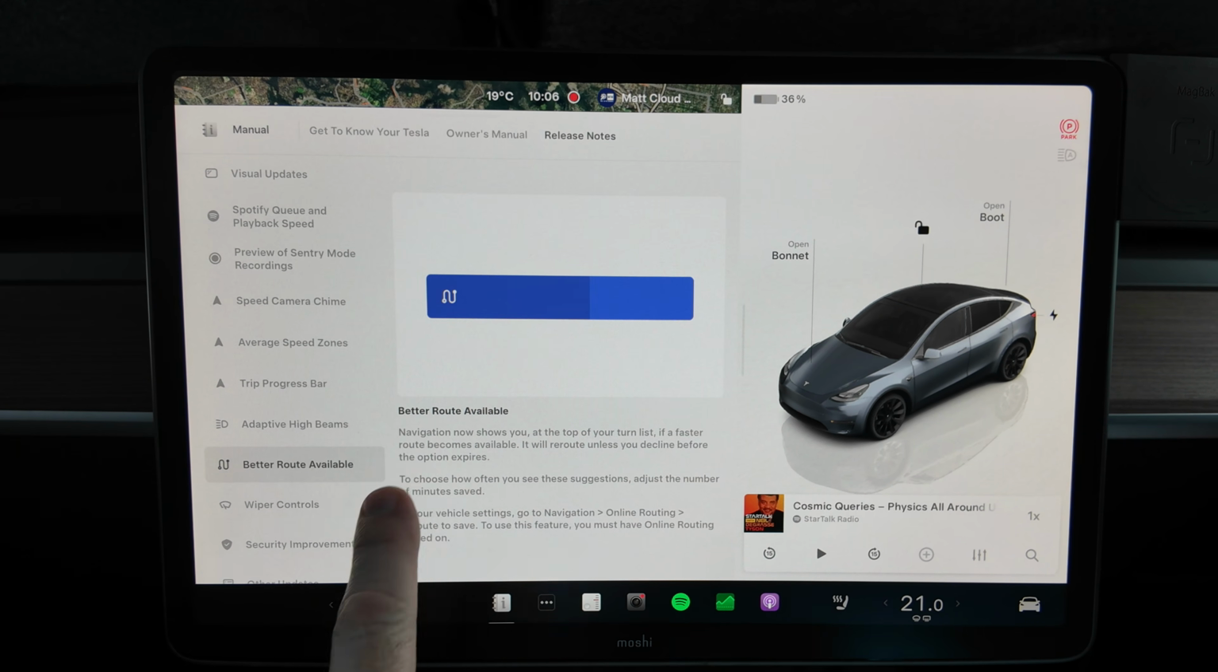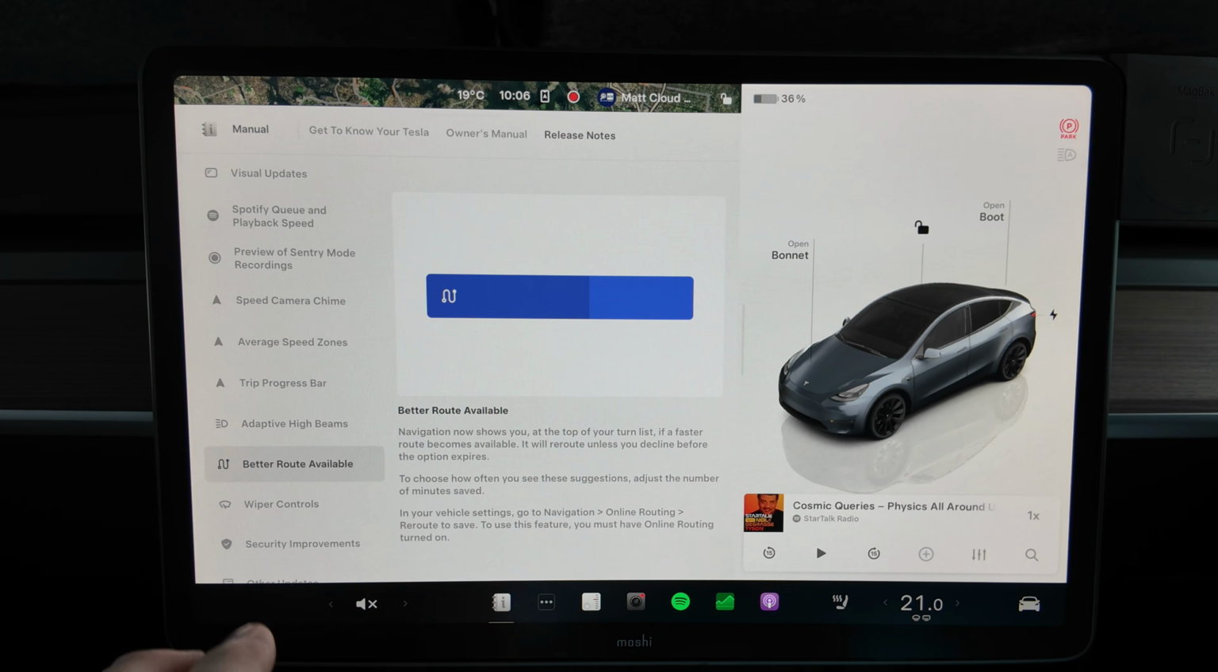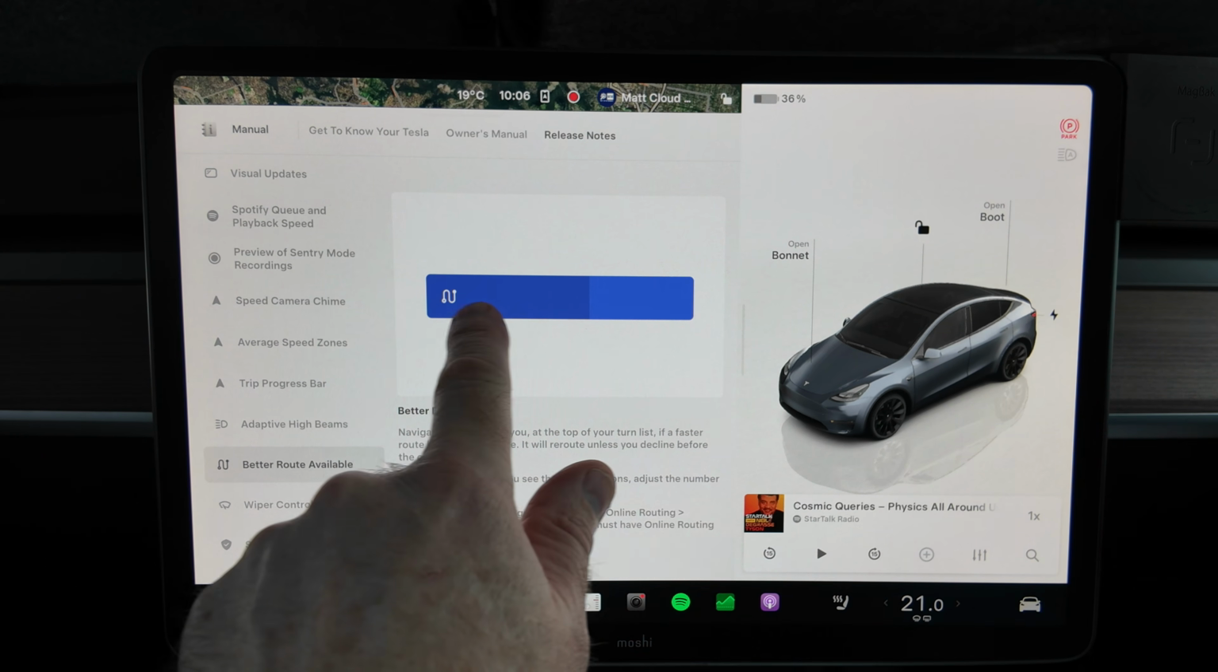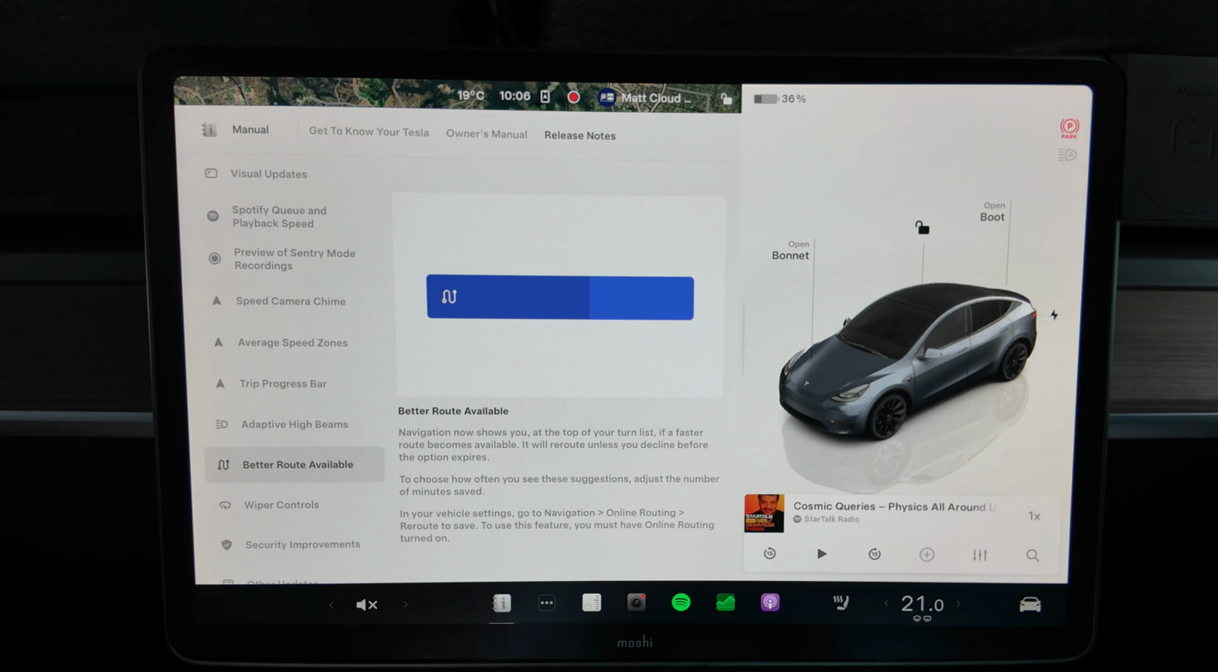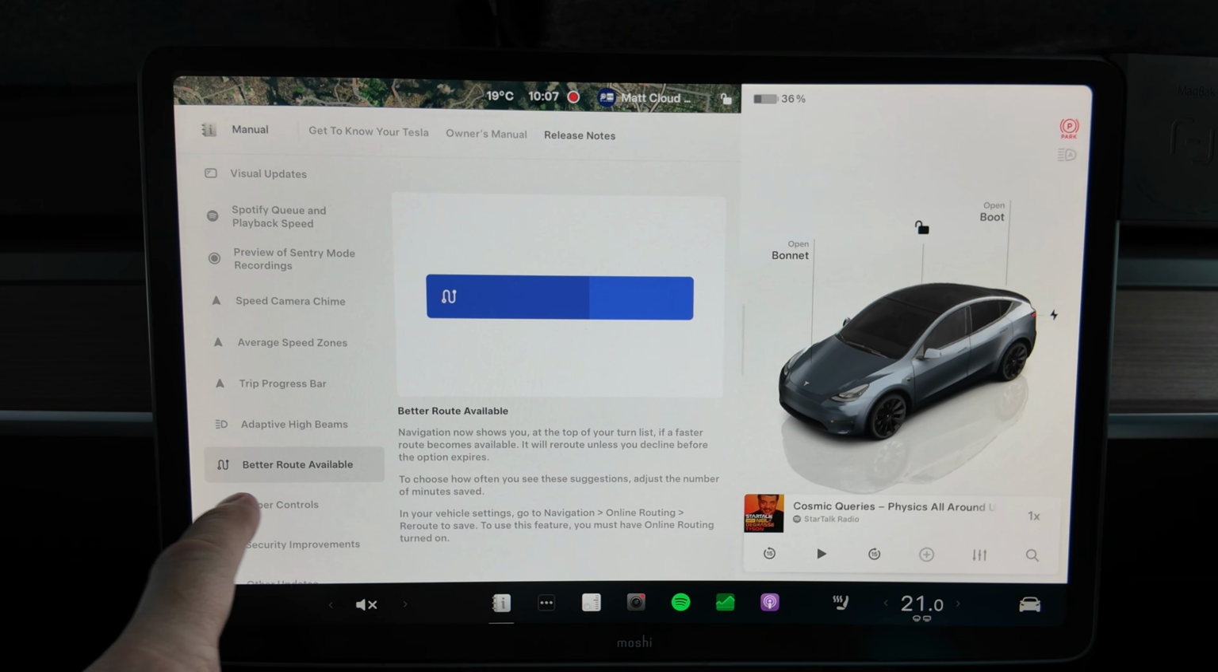In the nav now, if there is a better route available, it's now giving you the option of cancelling that. So sometimes I look down and think, wow, it's taking me on a different path. That could be because of traffic or for whatever reason, but I'm thinking, well, I don't want to go that way. I'd prefer to go a different way. Or, you know, you now have the option. It will give you this progress bar that gives you the option of cancelling that. So you can decline that rerouting process.